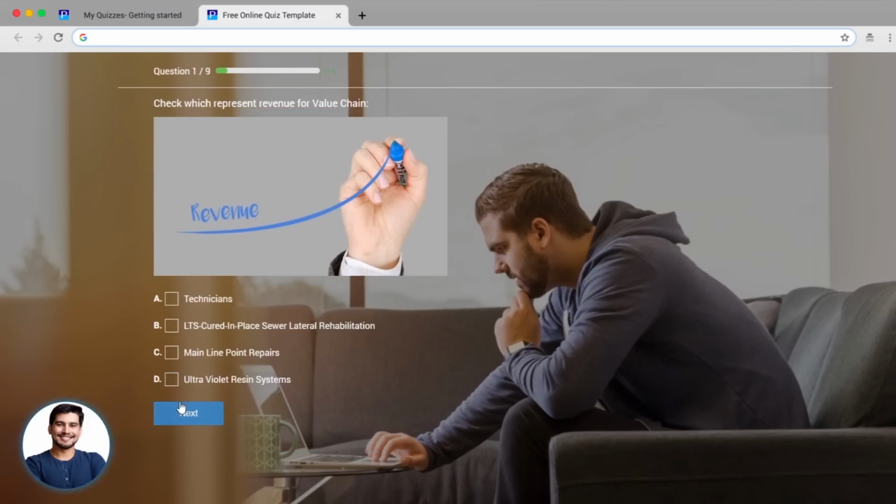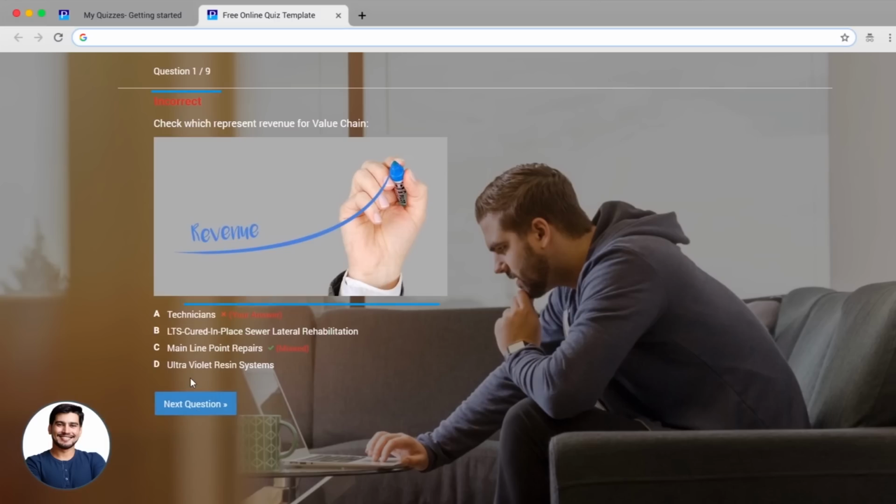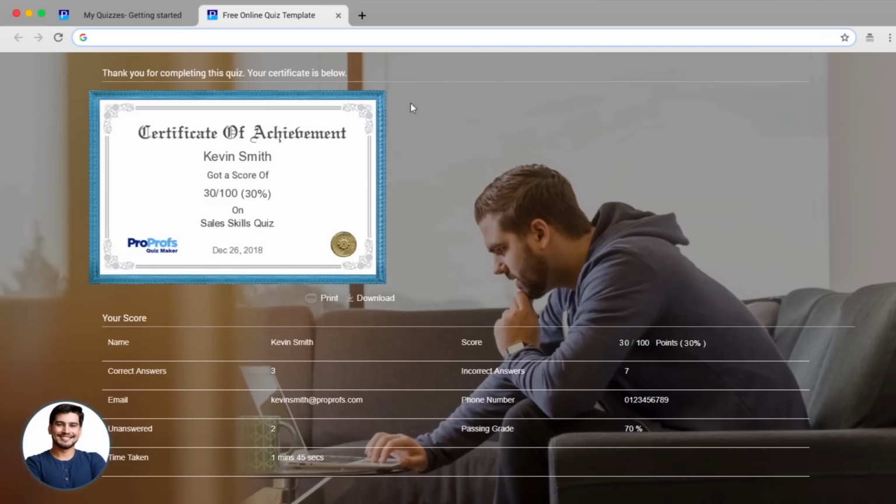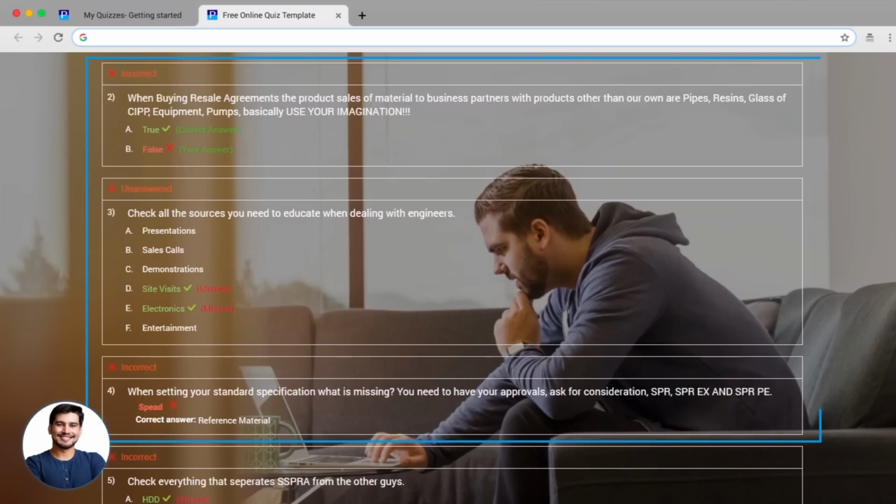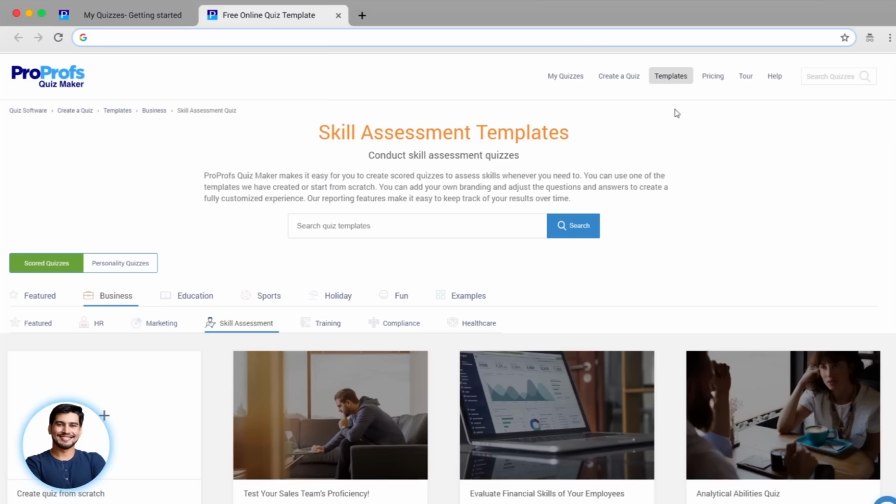We have multiple question types, including true and false, multiple choice, checkbox, essay, matching, and more. Here, you can see that when your quiz taker chooses an answer, they can receive instant feedback. Once your quiz taker has completed your quiz, they will receive a certificate of completion, which you can customize with your own branding. They can also see information about how they answered questions.